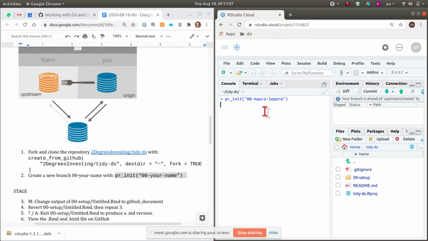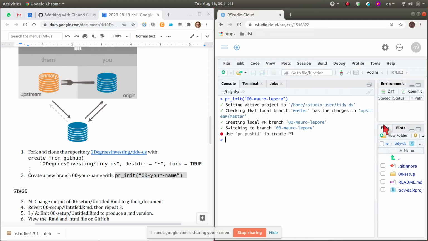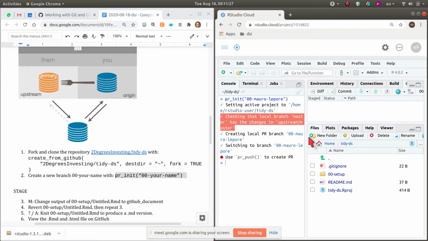So I'm going to just run this line of code. And as you see, it is not that it just creates a branch. It does a bunch of other things too. And more importantly, creates a connection between my branch and the upstream branch, and makes sure that my new branch has everything that has been pushed last minute to the upstream.